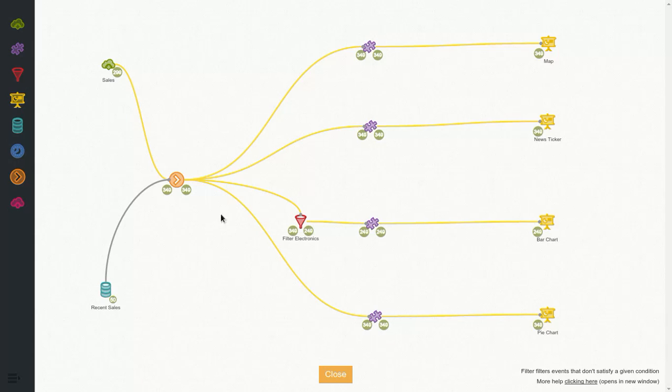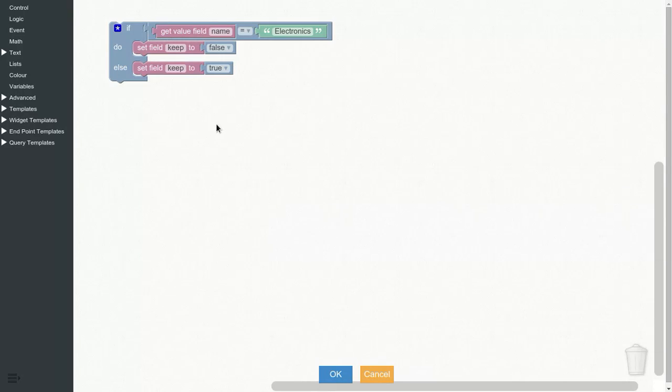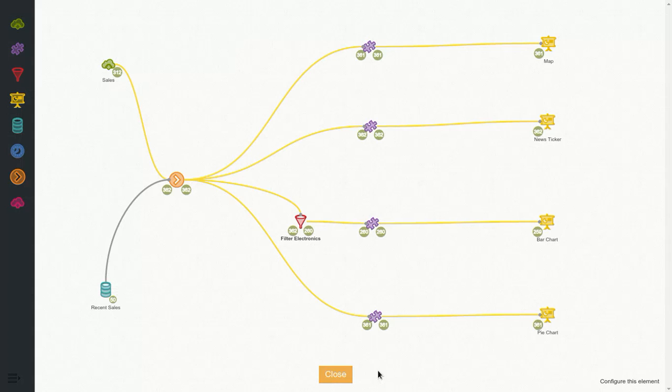We have filters where we can say which events go through the filter. For example, in this case we want to filter all the events that on the field name have the value electronics. So events come in, and if it contains name electronics, then they won't come out. This is to filter electronics from the bar chart.